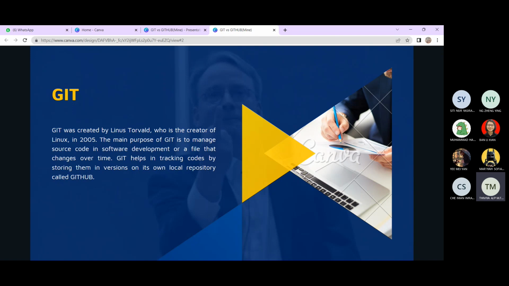Git was created by Linus Torvalds, who is the creator of Linux, in 2005. And the main purpose of Git is to manage source code in software development or files that change over time. And Git helps in tracking code by storing it in versions in its own local repository.